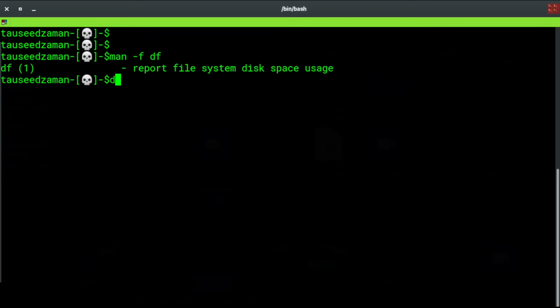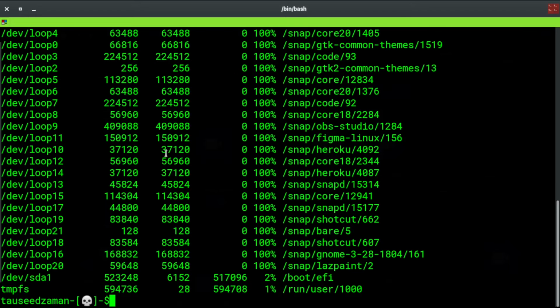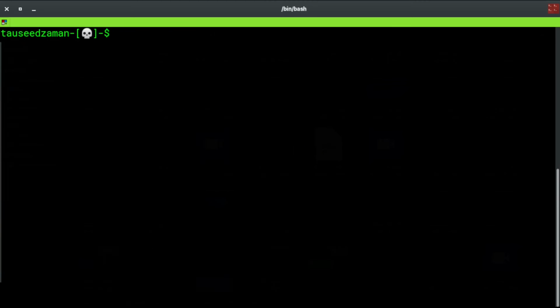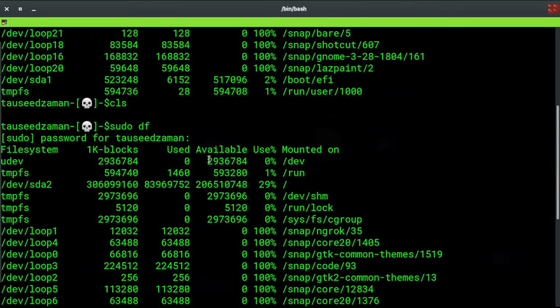So if I type df, it displays a lot of information, and these are the file systems as they call it, and one of them says permission not permitted, so permission denied. So if I use sudo df, this time this is going to show me all the files or storage that is available currently in this system.